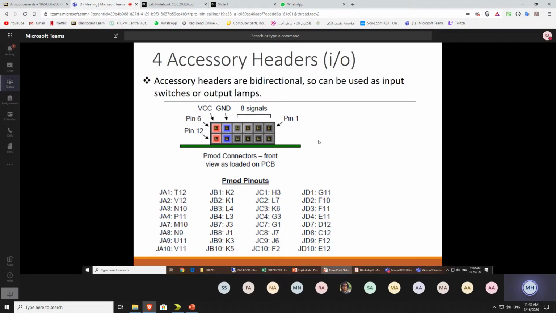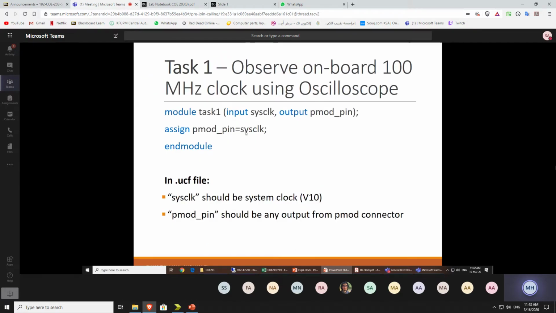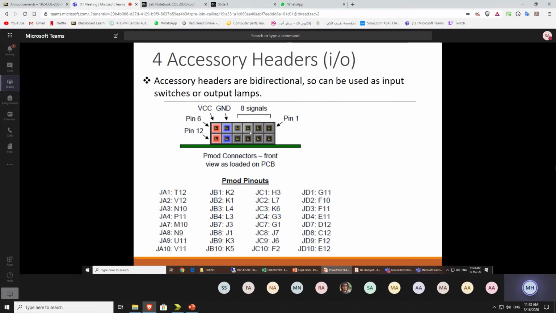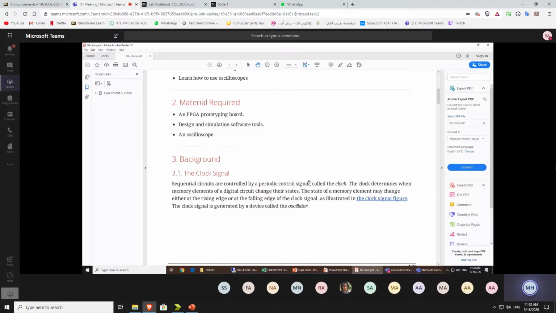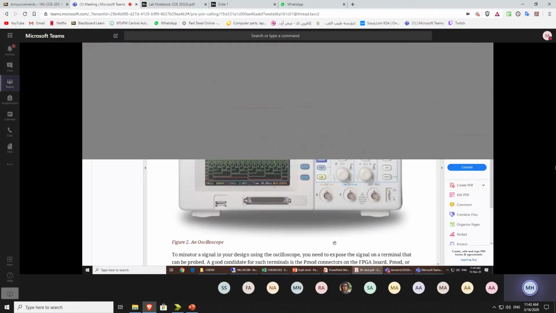So task 1 was very simple. Just this small code, run it, and then from any pin that you assigned on the P mod connector, you connect the oscilloscope probe and you will see the 100 megahertz on the oscilloscope screen. I hope everybody has used this in an EE course, or at least seen it. Maybe I have some picture here of the oscilloscope. Yes, this is the oscilloscope, right? This is the screen of the oscilloscope. Here you can see 100 megahertz.